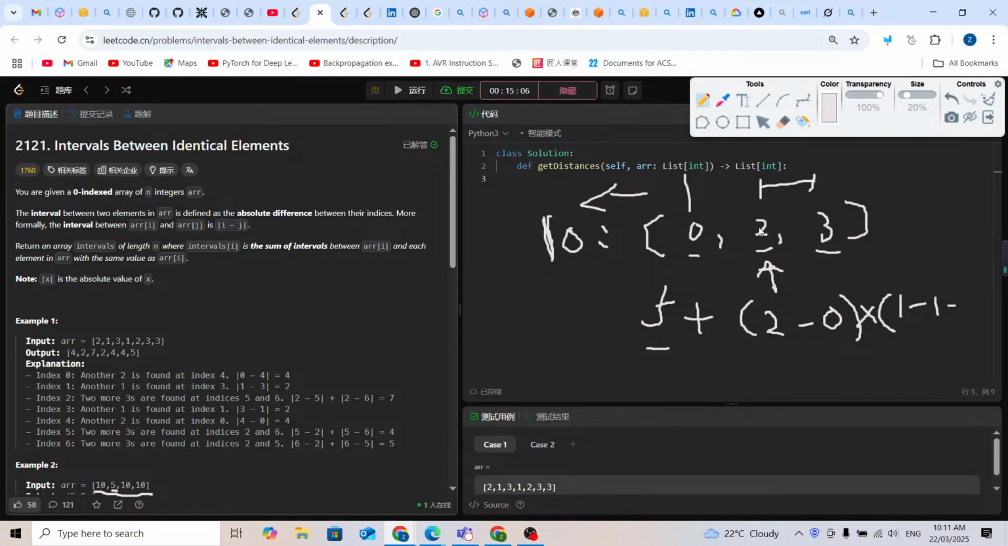From the right side, how many numbers are there? There's only one number, so we use n, the length of the array, which is 3. Here we do n, which is 3, minus the index i, and minus 1. This means from the right side there's one number. So let's calculate the final result. It's going to be 5 plus 2 times (1 minus 1), which is 0, then minus 2 times (3 minus 1 minus 1), which is 1. This is a negative term. So the final result is 5 minus 2 times 1.